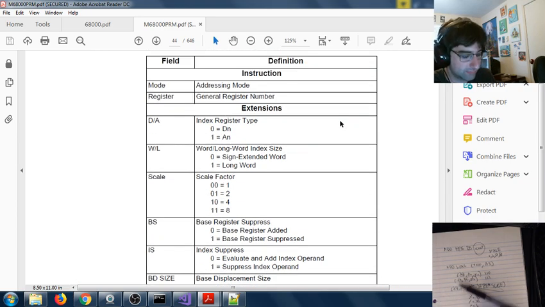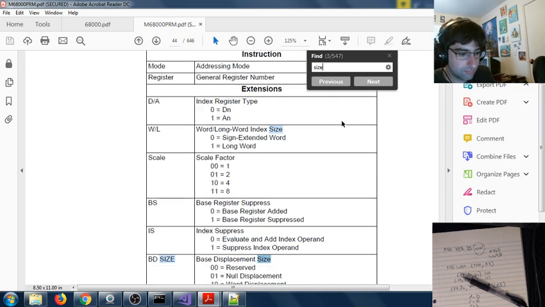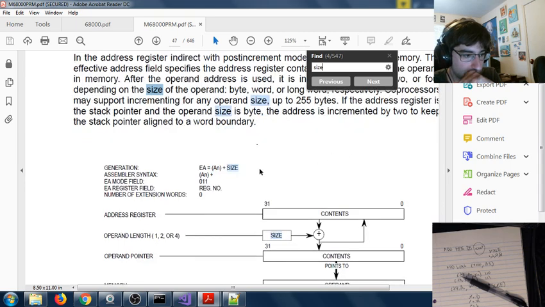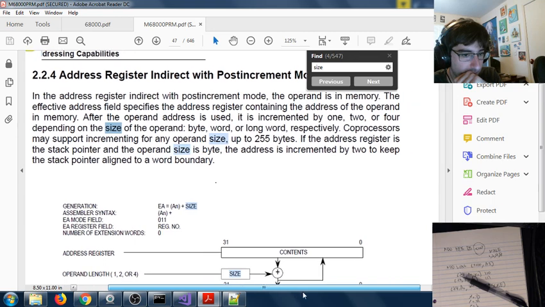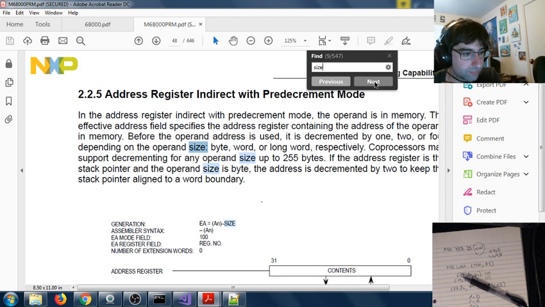So what's size then? The effective address field specifies the address register containing the address of the operand in memory. After the operand address is used, it is incremented by 1, 2, or 4 depending on the size of the operand, byte, word, or long word, respectively. Coprocessors may support increment for any operand size up to 255 bytes. Okay. Alright. So it seems like the size is either 1, 2, or 4.